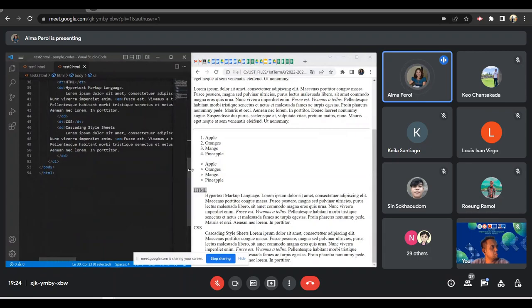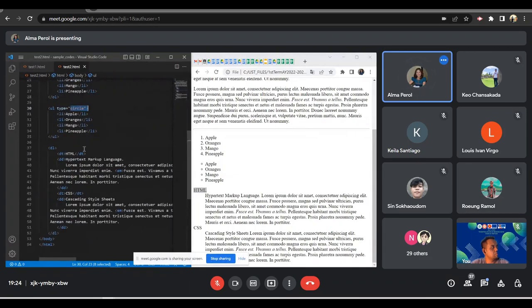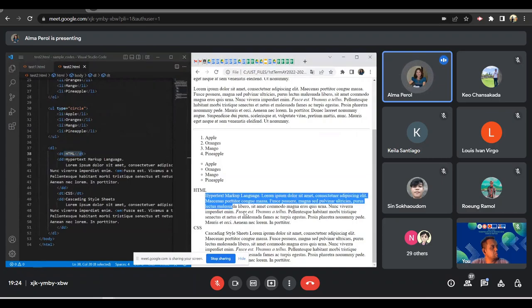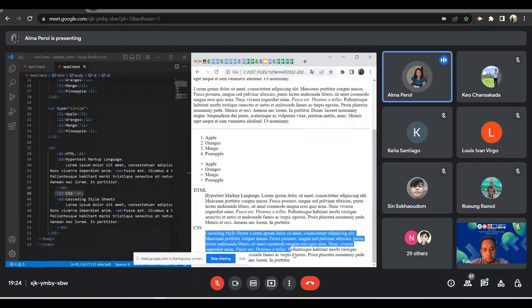So I have here HTML. Then this is the definition. And then here a term which is CSS. And then the definition is again indented. All right. So that's it.